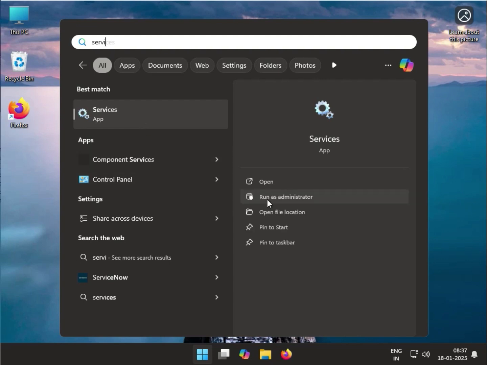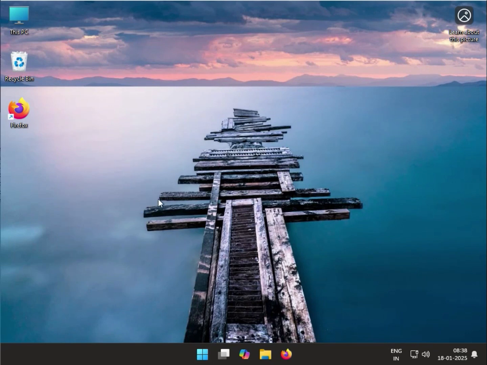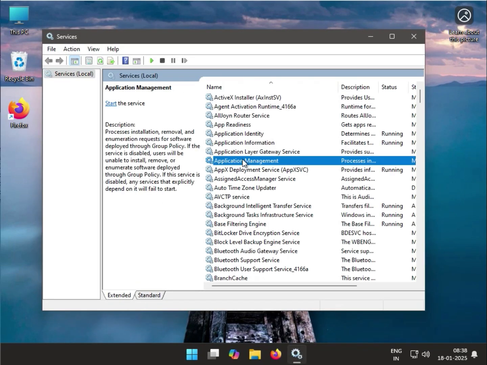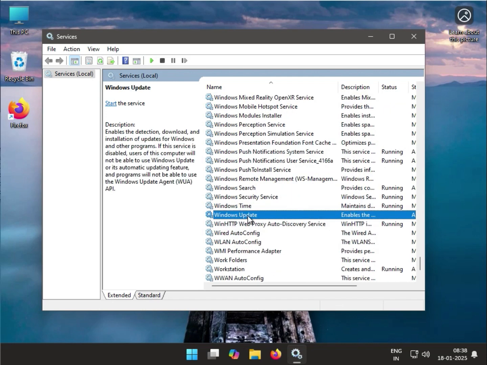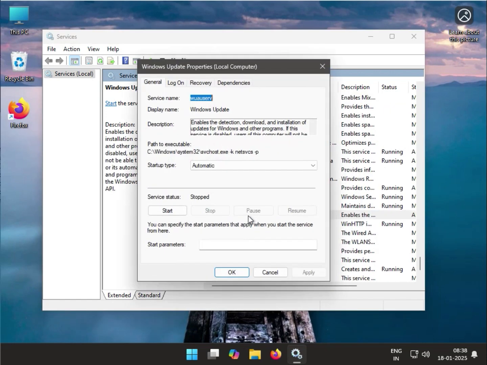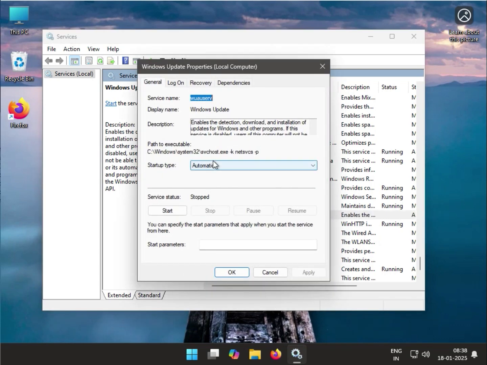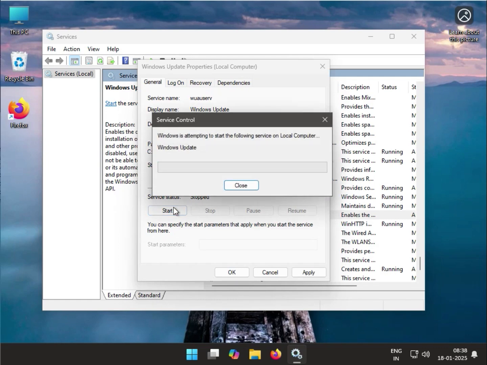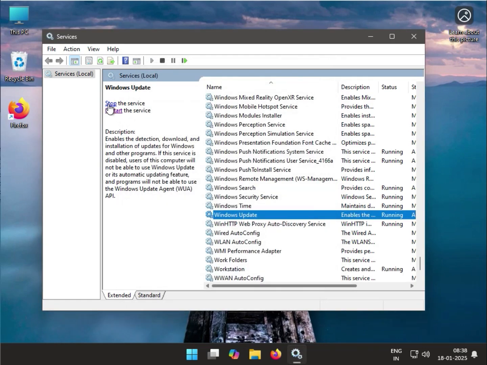Right click to run as administrator, and give permission for yes. Then press Windows, come to Windows Update. Double click to select. If this is not working, the service is showing stop, so double click to start and select automatic, and then click start, then apply, and then OK. Now it is showing stop and restart.